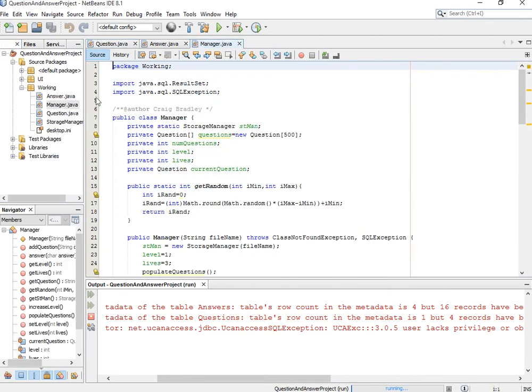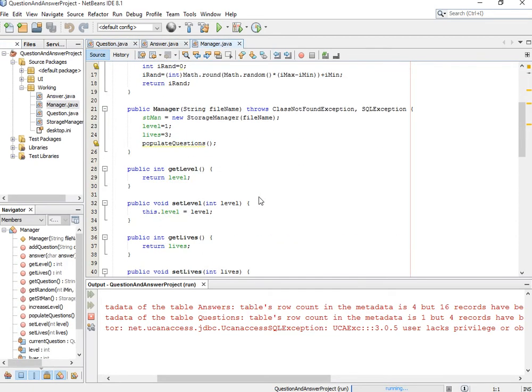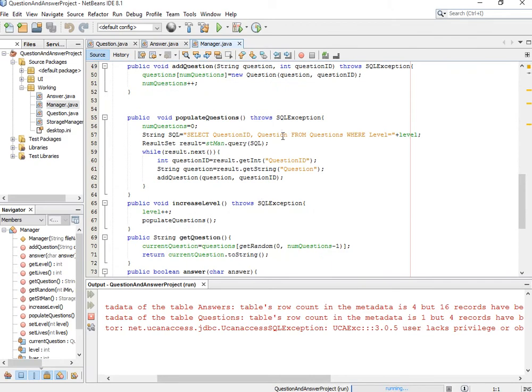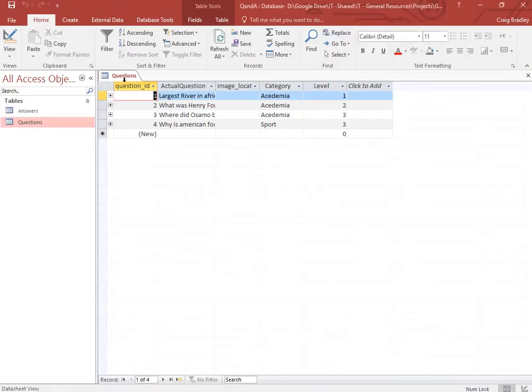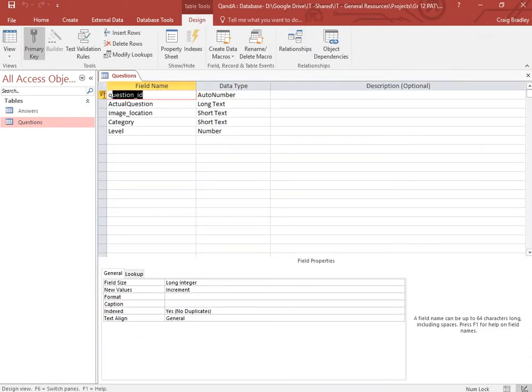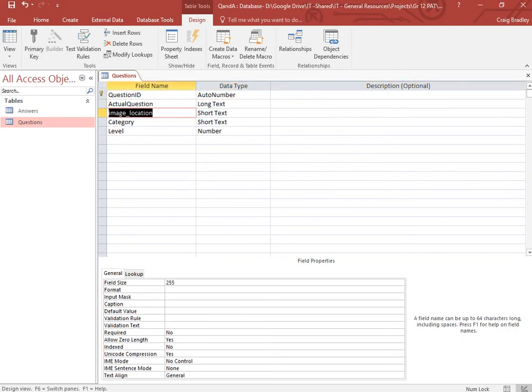Question class, manager class. So in the question class, look for question ID. If I look at my database again, it's probably question underscore ID. I hadn't renamed it, so let's just rename this, because my naming convention should always be the same.